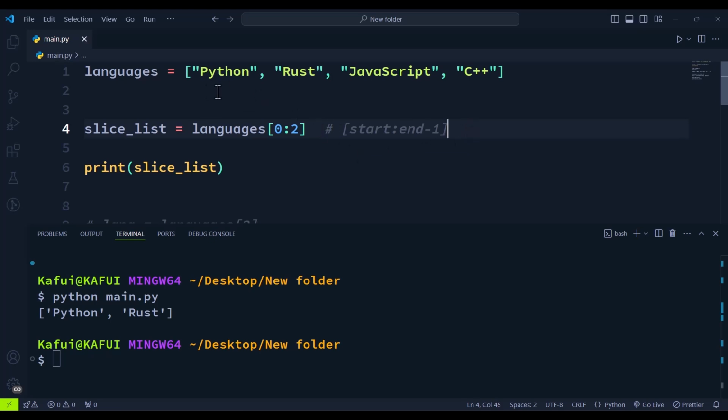So whenever we are slicing a list, we should know that when we provide the start, it will start from there, and for the end, the next index we provide, it will end there minus 1. So this is an index of 0, 1, and then 2 minus 1, so it will come to Rust. That's why we are getting this list of Python and then Rust outputted in the terminal.